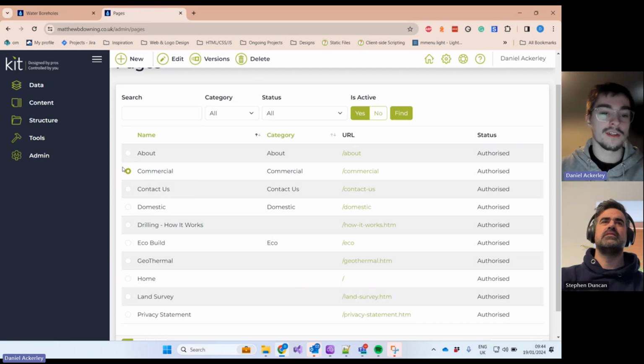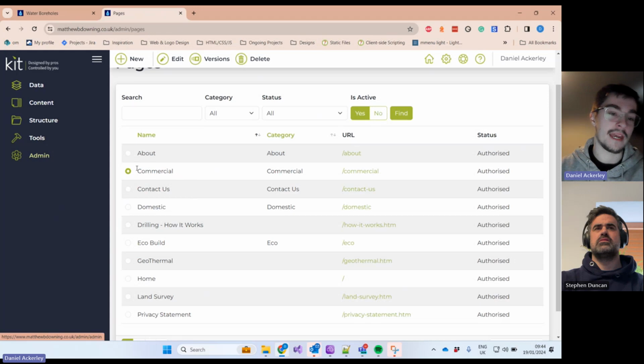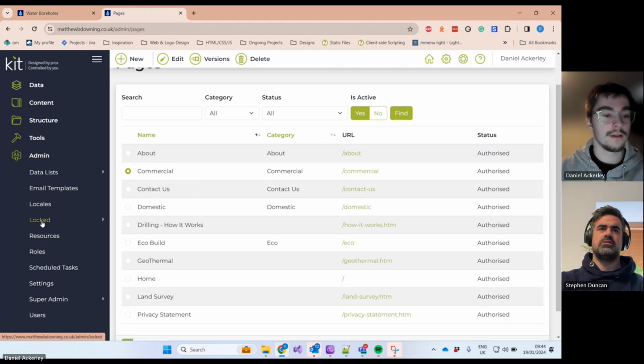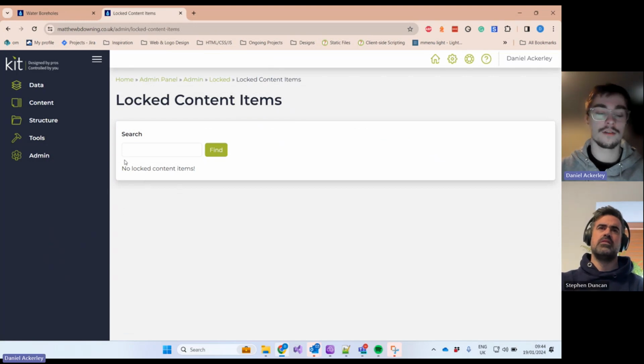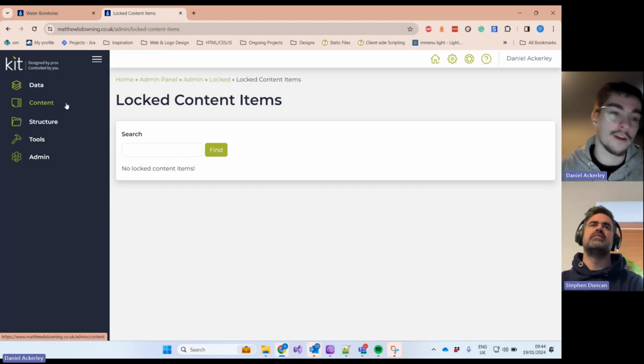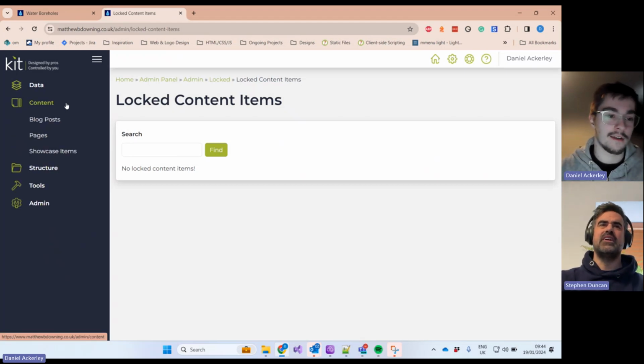But what happens sometimes is you might find that someone was editing a page and then they just closed their browser down and they didn't save or publish their changes or close it fully down. So the page stays locked. It basically just means you can't get into it. So what you can do is come down to admin, locked items. There's none in there at the moment, obviously, and you can just literally click unlock.